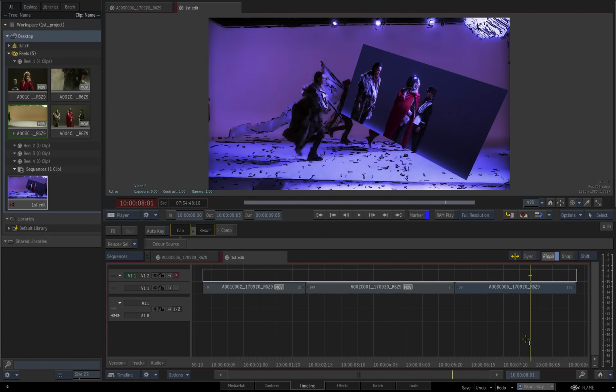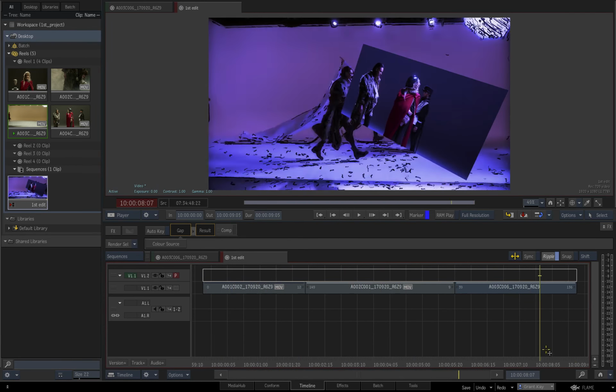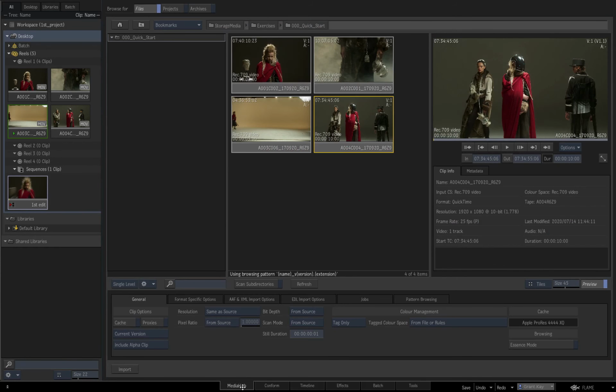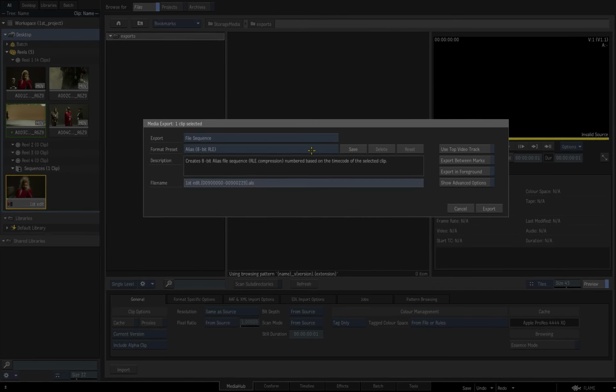Once you have completed your sequence and shots in Flame, the final step is to export your deliverables. For that, you return to the Media Hub environment. In the file browser, navigate to the destination where you'd like to save the exported media. Next, grab the sequence clip from the Media panel and drop it into the file browser.